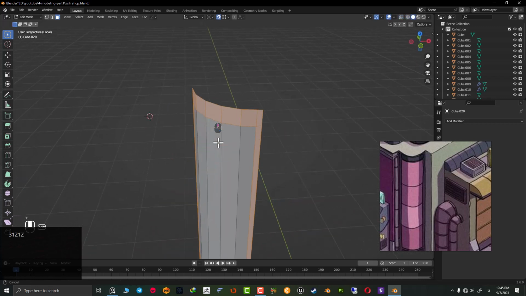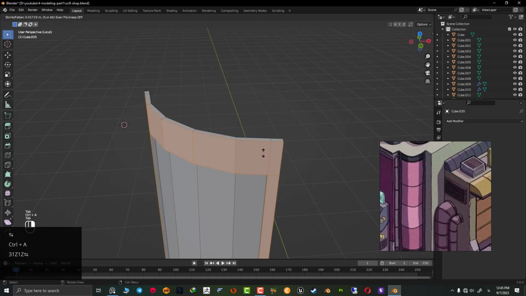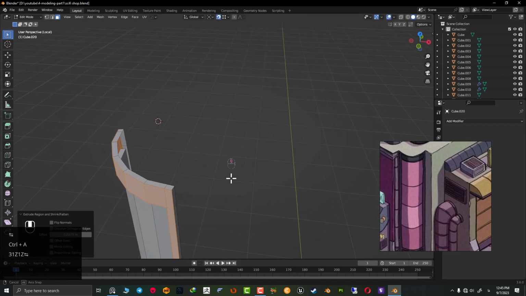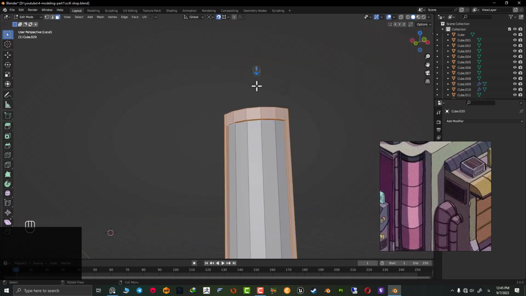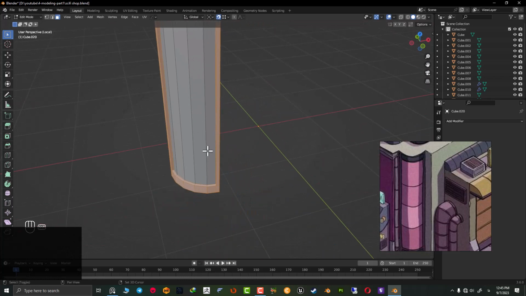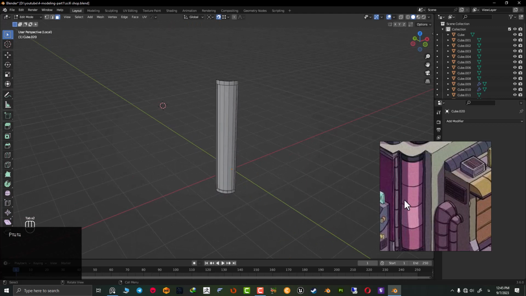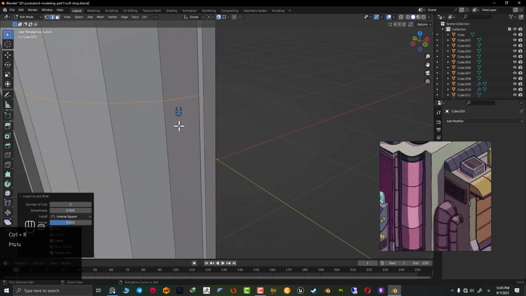After applying all transformations, extrude the frames along their normals to give them depth. Alright, let's proceed by splitting the frame and adding some loop cuts on the window. Bevel these loop cuts to add some detail. Next, extrude this face and remove the outer polygon.